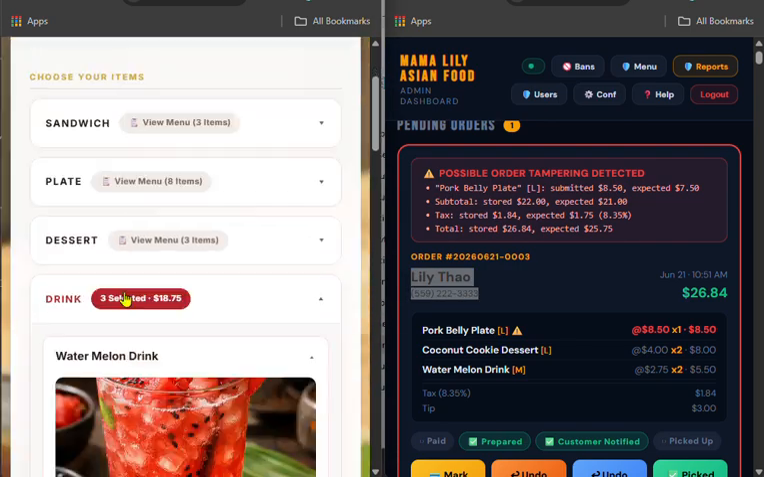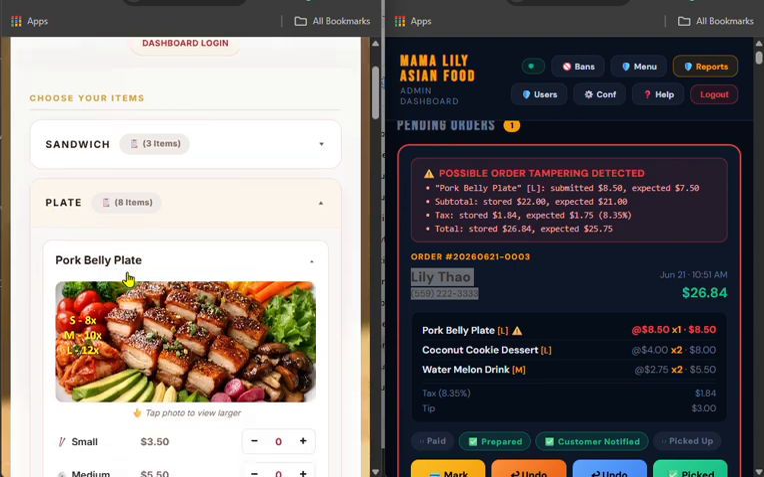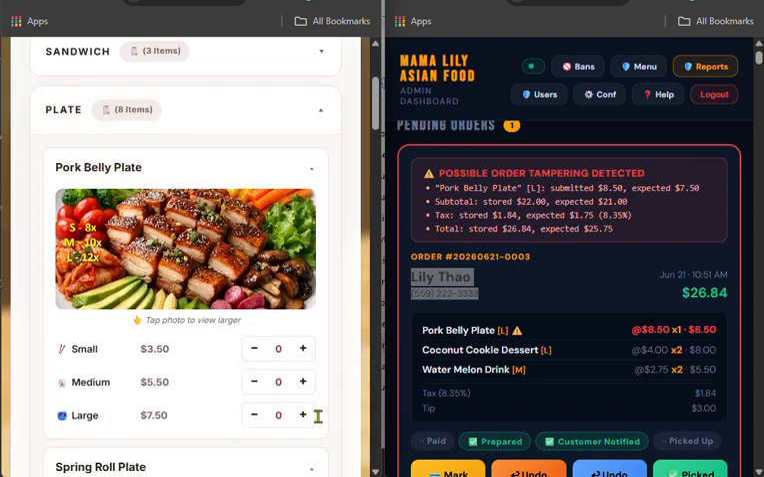Okay, let me go back up here. Let me go here. I'm going to refresh this also. Okay, and let's look at our plate here. You can double check your pork belly plate for the large here. What is the actual price there? Okay, so by you changing the price, the system will pick that up on the pending orders also, because it looks at the price that the customer has, and it looks at the price in your cloud database side, and it tries to match it, to see if it's actually correct. Okay, if it picks up a deviation, it marks that as possible tampering.